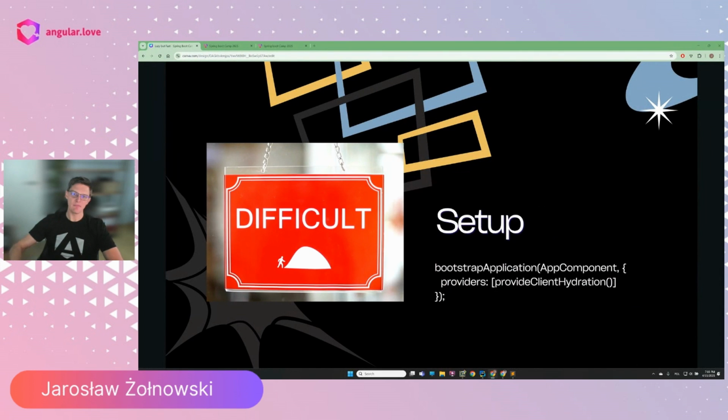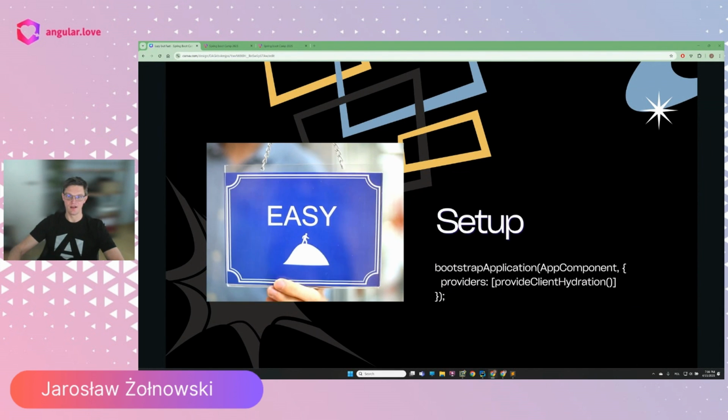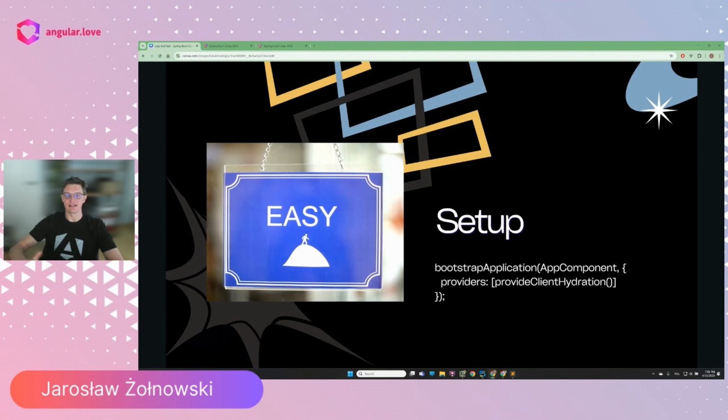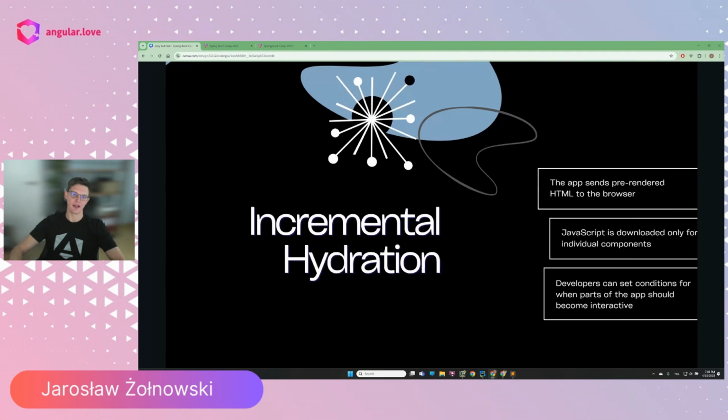Now, enabling hydration in Angular is incredibly simple. All we need to do is add the provideClientHydration provider during the application bootstrap. And that's it. Once it's done, we can immediately start taking advantage of all its benefits.